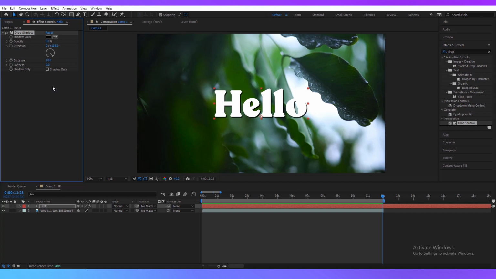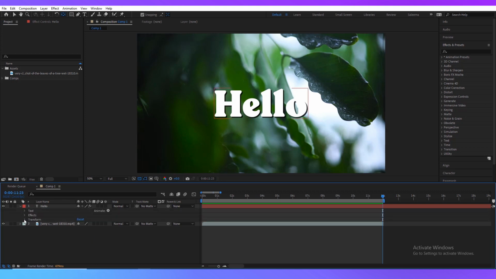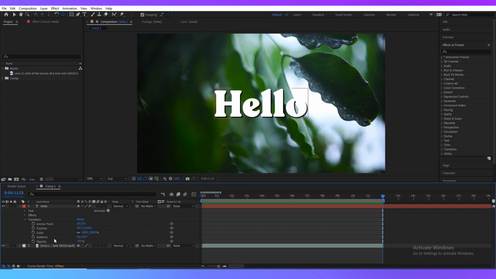Once we are happy with our effect settings, we can toggle back to the Project panel from here. Let's now add animation to our text. We can try a simple animation of scaling up and fading on. If we click on this arrow and then the arrow next to Transform, we'll get the properties of this layer.